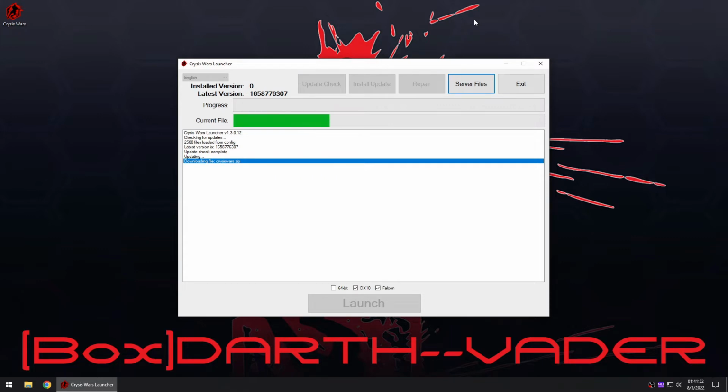What the launcher is doing now is downloading a zip file that contains the actual game files. This is about 7 gigabytes. The download time will depend on your internet connection. Mine's pretty fast, so you can see it completing relatively quickly here.